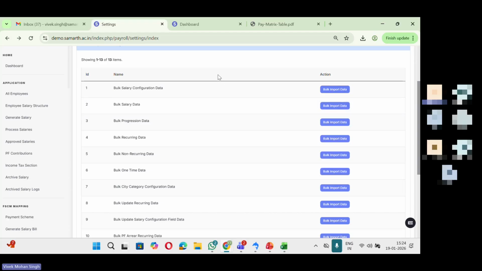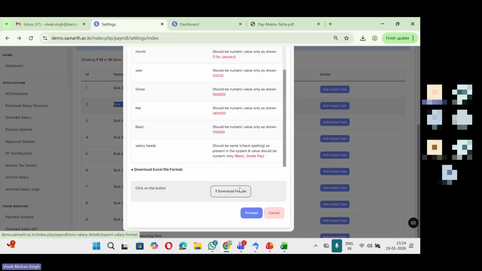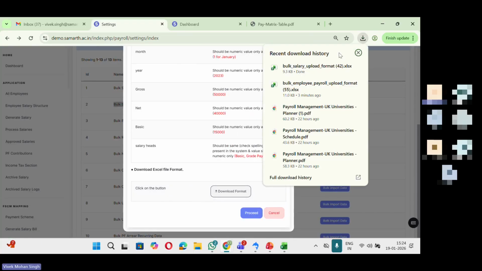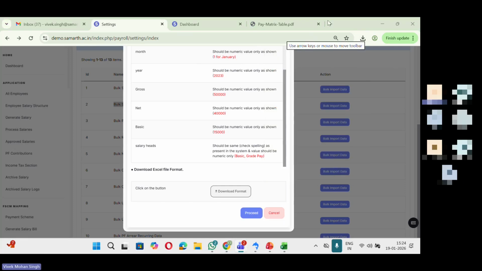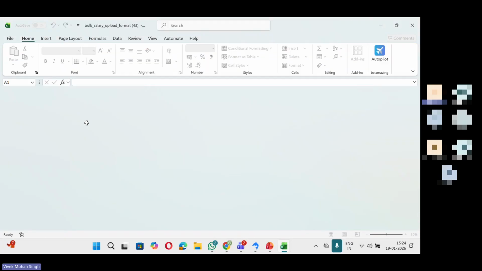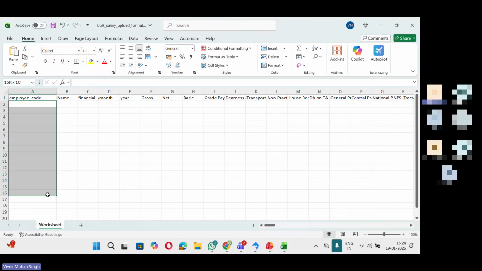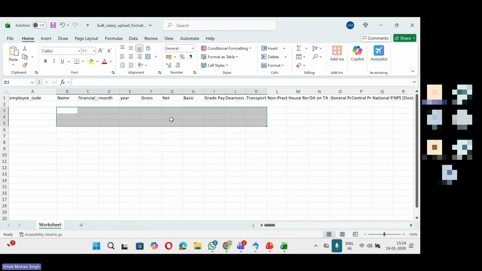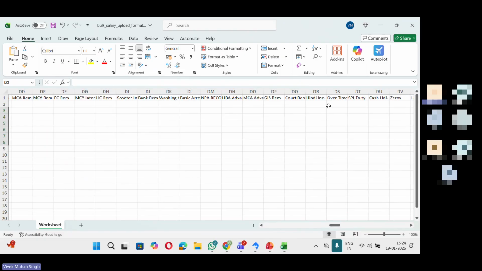And there is one more benefit of this sheet. This sheet will help you upload your previous salary detail. Previous month salary detail means if you want to upload salary detail for the current financial year, you can use this sheet directly to upload data. Just mention the employee ID and name. This employee ID should be the same as mentioned for the employee in the HRMS module, and then their detail: name, financial year, gross, net, basic, DA, HRA, and all the deductions.